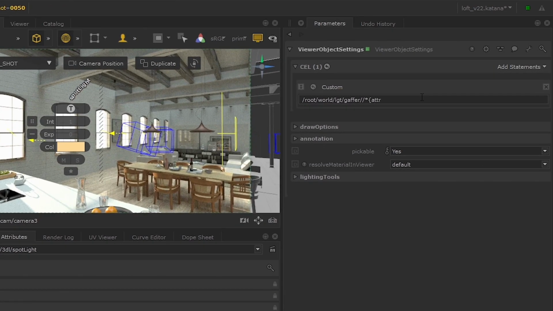Access the attribute material.dllightshader. And then we want it to be a type spotlight. Okay, so this means that under the gaffer location, everything using the DL light shader of a type spotlight is going to be affected. So now we just need to tell it what parameter to add to the spotlight widgets.